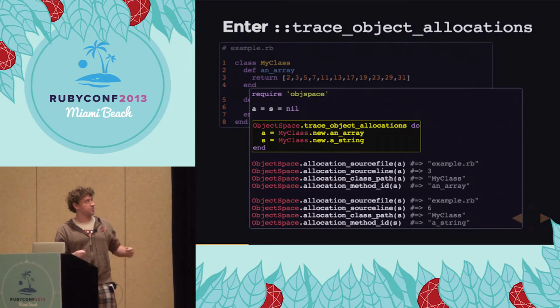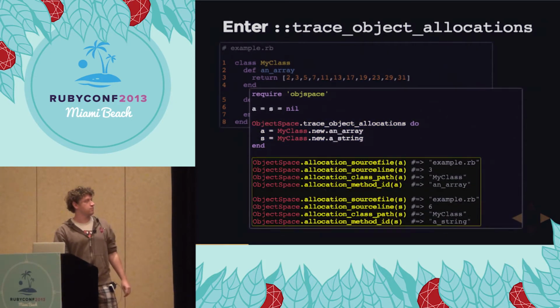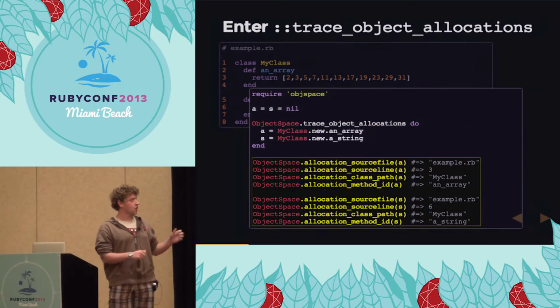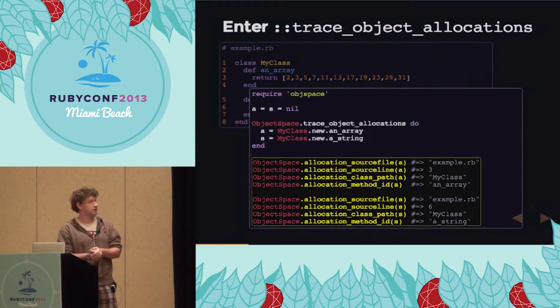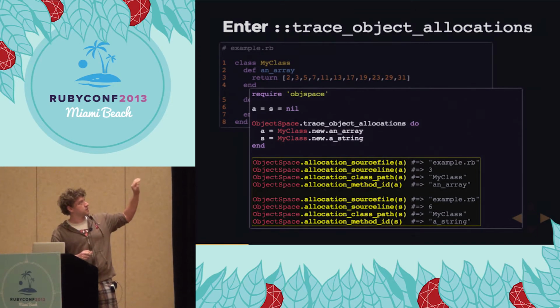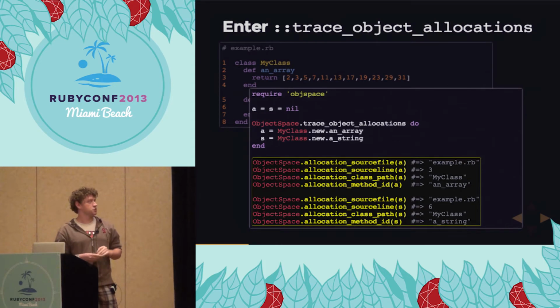So to trace it, you wrap your code in a block and pass it to trace_object_allocations. And then afterwards, you have these methods available to you. You can call ObjectSpace.allocation_sourcefile and pass it your object. And that's going to give you back example.rb, the file that it came from. And you can say allocation_sourceline. That tells you line 3. So back up there, the return with the array is on line 3. You can also ask for the class path and the method ID that allocated your object.